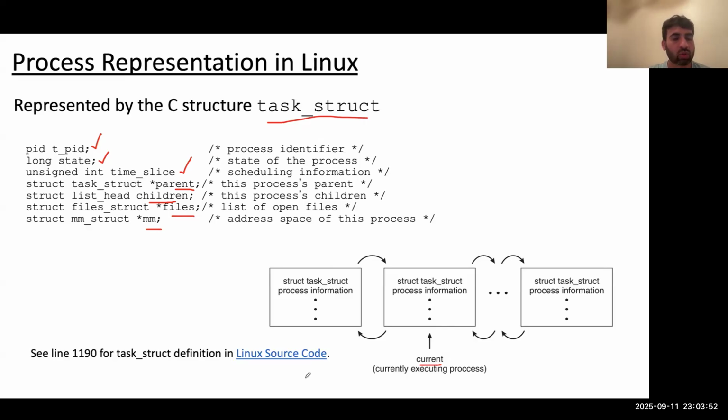If you want to see the actual definition of this task struct in the source code of Linux, you can go to this link, and you can check its definition at this line number. It has a large number of information items, but these are some major ones which we need to know.